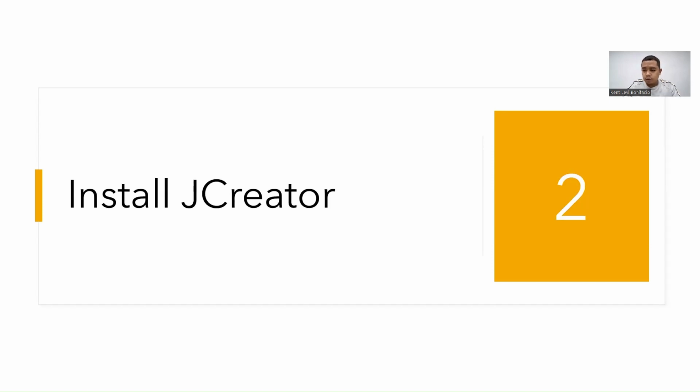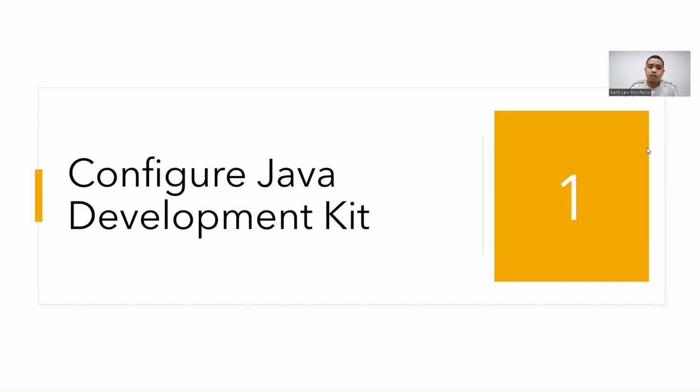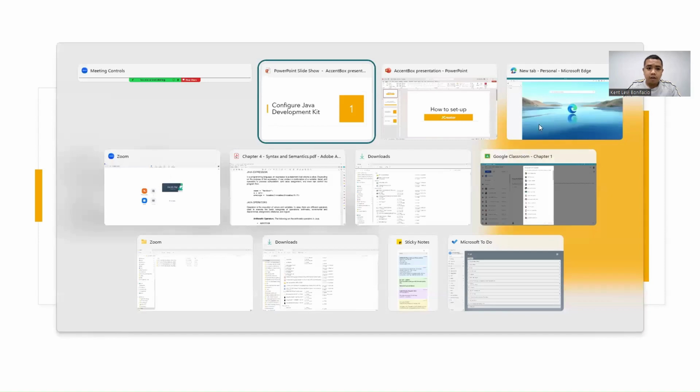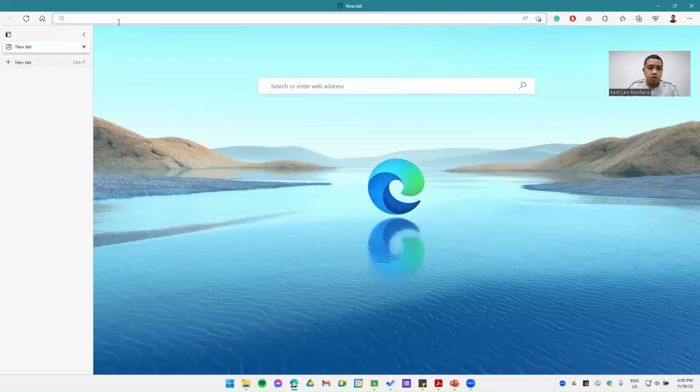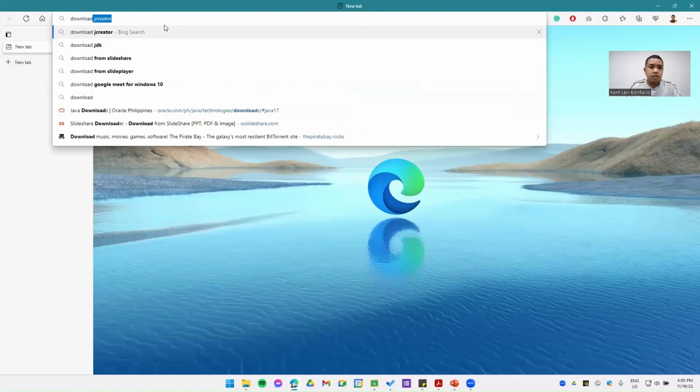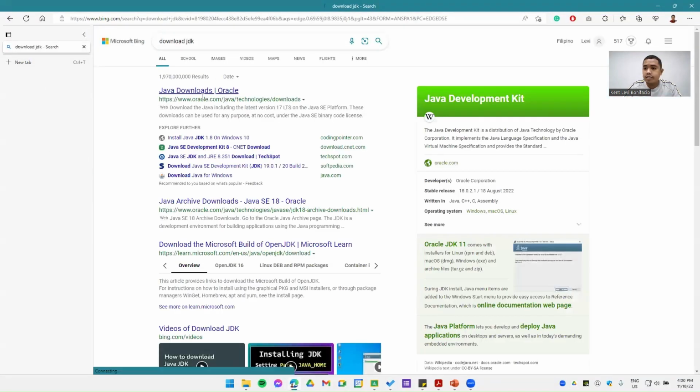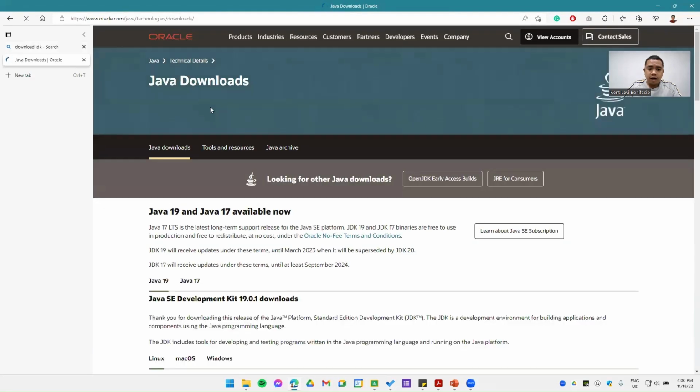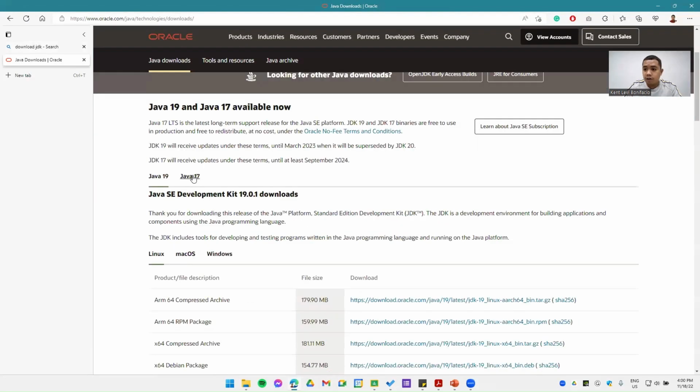Okay, so let's proceed first with how to configure the Java Development Kit. The first thing we need to do is download the JDK. In downloading the JDK, go to a browser and search for download JDK. Take the first link. Here you can choose which version to download, the Java 19 version or the 17 version. Either way, this will work.